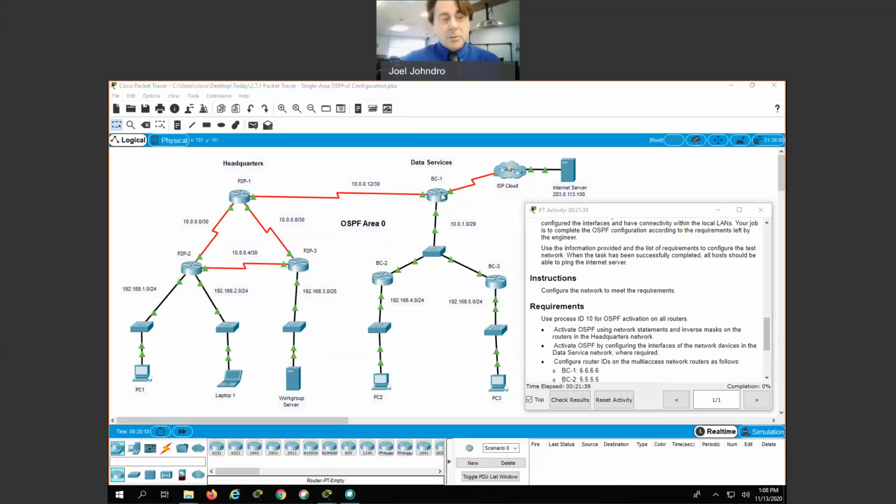This BC1 router is an edge router. If you notice, it is connected to an ISP cloud, so this represents our internet access. And we have an internet server over here, which we'll use in the Packet Tracer to test our connectivity.